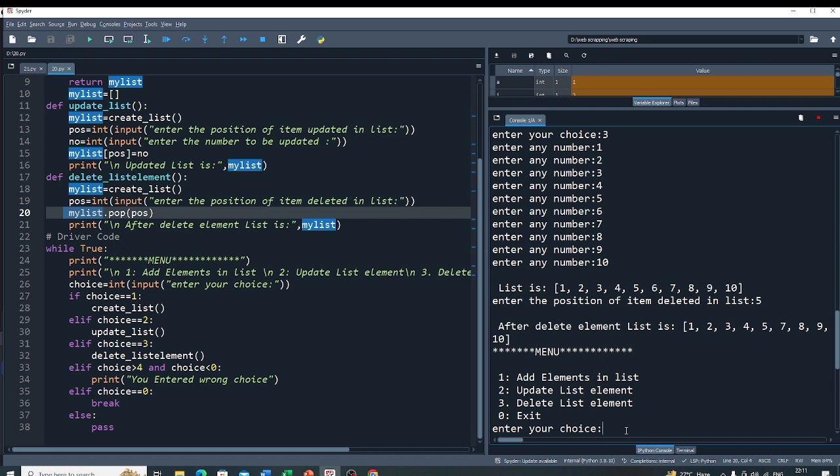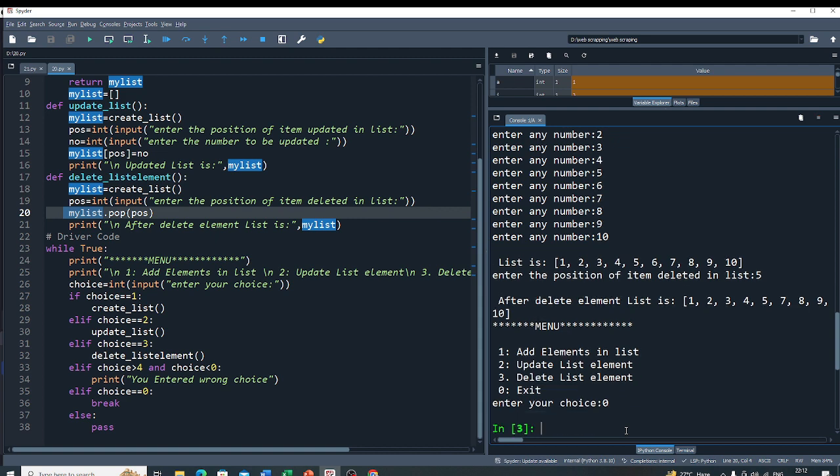Now to exit from the program, I press 0. Thank you.